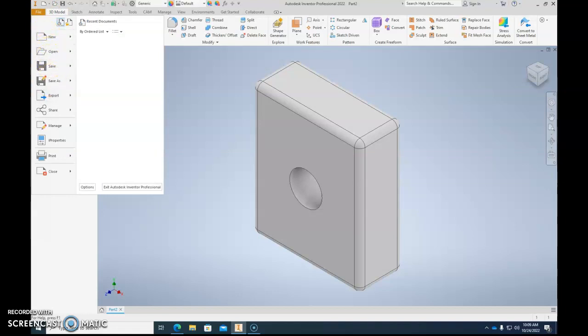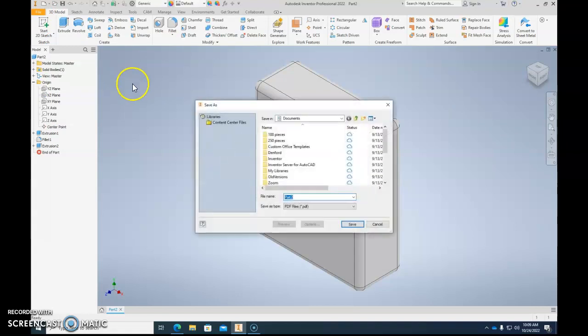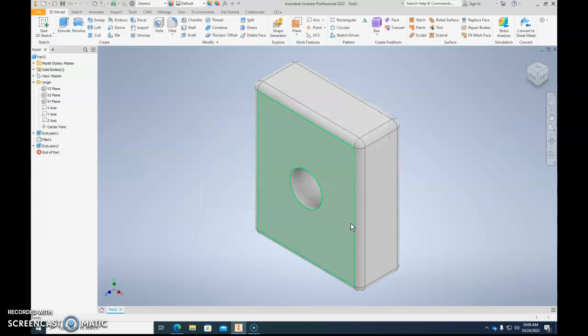So we're going to come up here, we're going to say File, we're going to go to Export to a PDF file, and we're going to call this CAD Practice. And we're going to click Save. And that is what I want you to upload into Google Classroom.